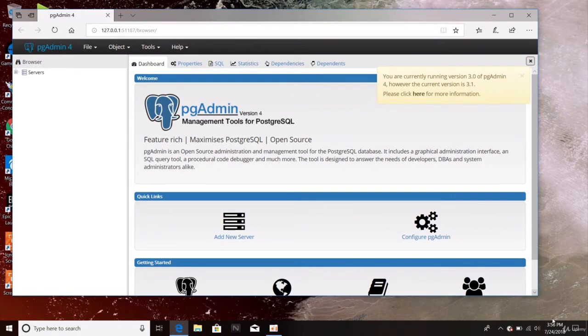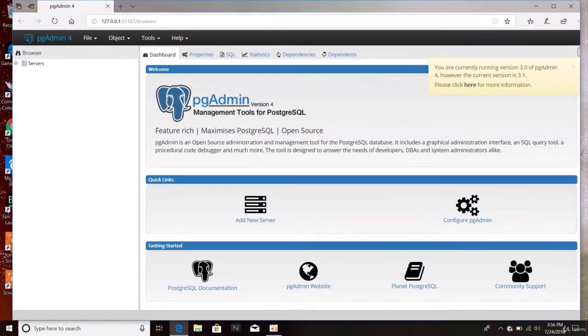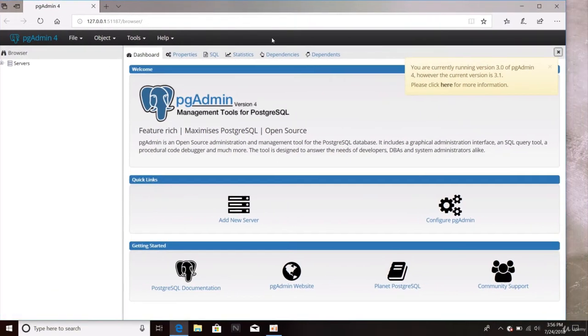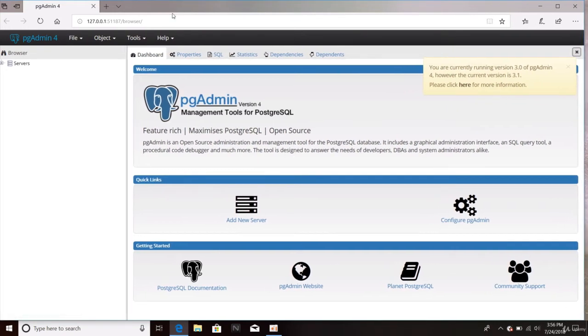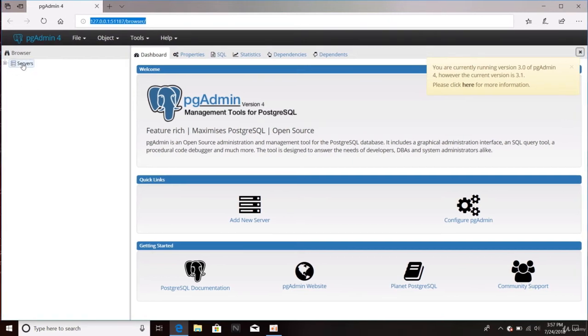For Windows users, you're going to see it in the browser. For Mac, it actually opens up in an actual application. Doesn't really matter what we use. So in this application, if you expand this servers tab, you should see a plus sign. Click on that and notice it has already registered, or rather found, the PostgreSQL 10 installation.